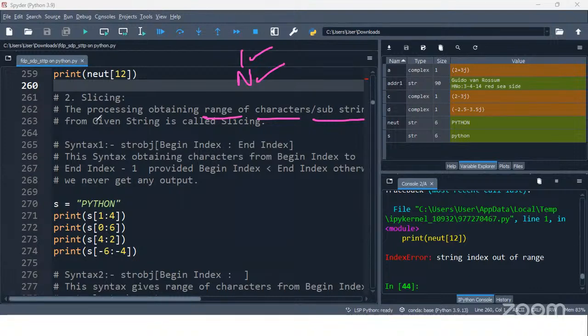For this slicing, there are 5 different syntaxes. We will be understanding all the different types of syntaxes, and we also have the hands-on part for each and every syntax. So focus. Syntax one says: object followed by begin index, colon, end index. So in syntax one, you have to come up with 2 values, one is begin index and the other one is end index.